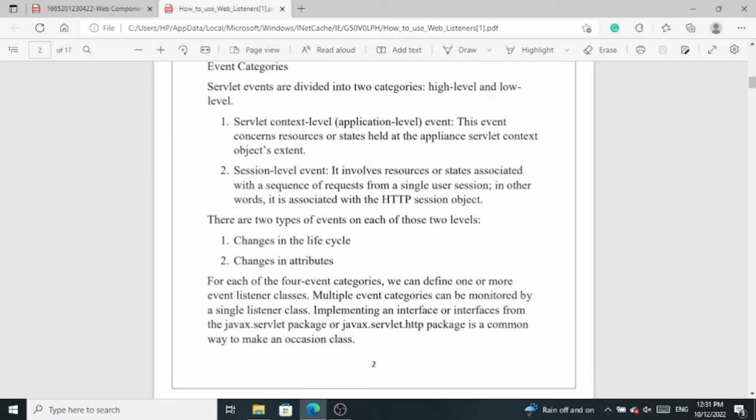There are two types of events on each of those two levels. The first one is changes in the life cycle and the second one is changes in attributes. For each of the four event categories, we can define one or more event listener classes. Multiple event categories can be monitored by a single listener class. We implement an interface or interfaces from the javax.servlet package or javax.servlet.http package in a common way to make an event listener class.